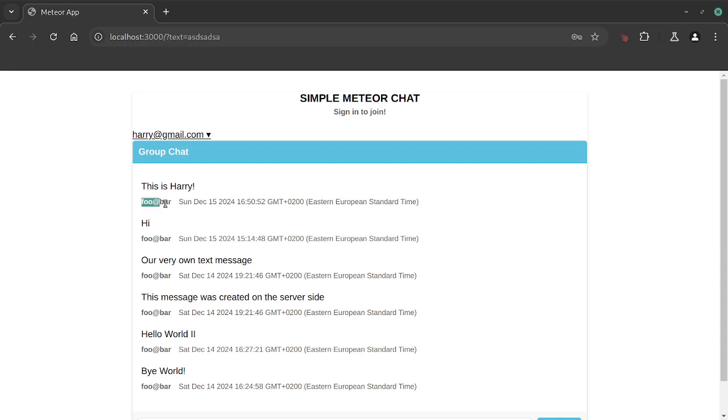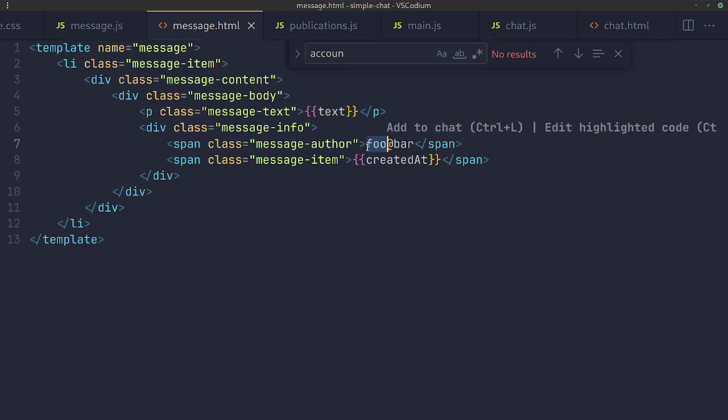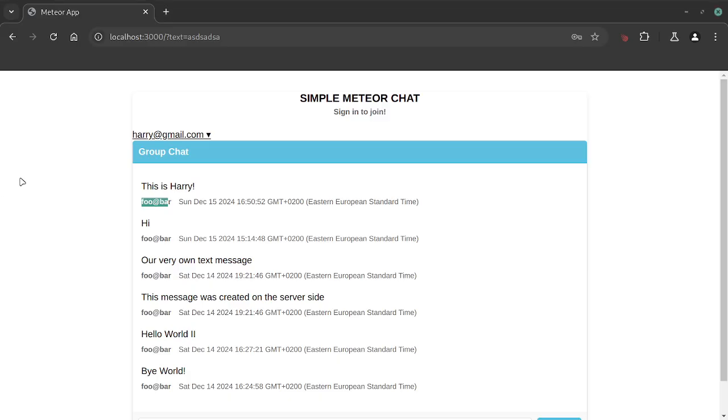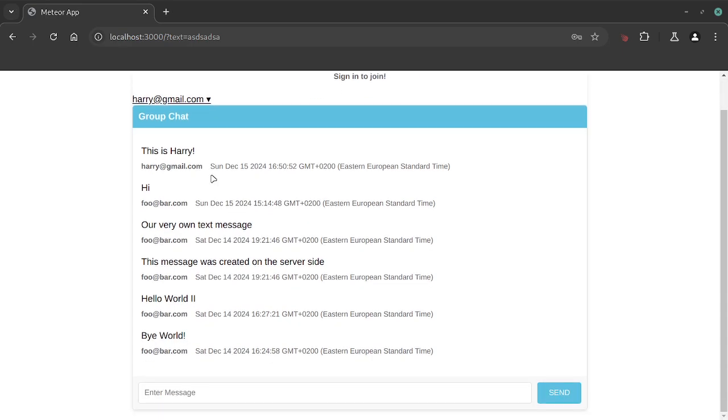So it's still displaying the fixed value. Let me go back. Oh, my bad. Yay, so now it's working. I guess this is it.